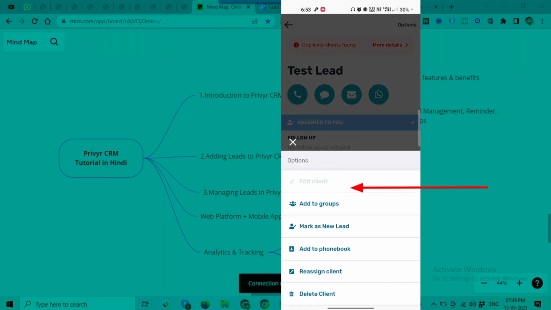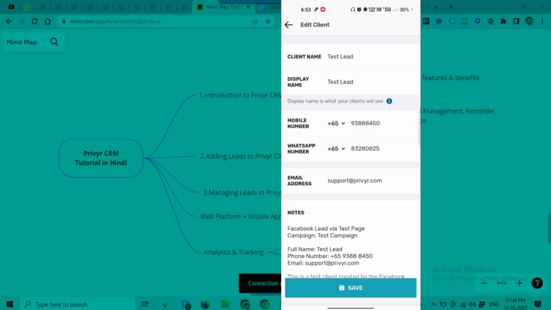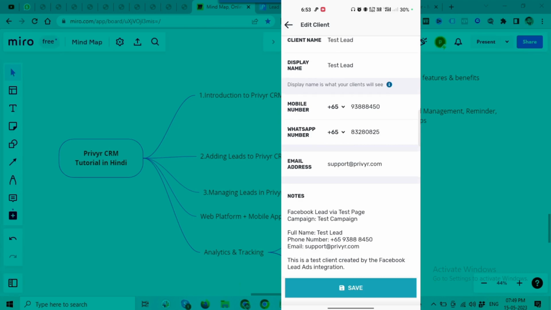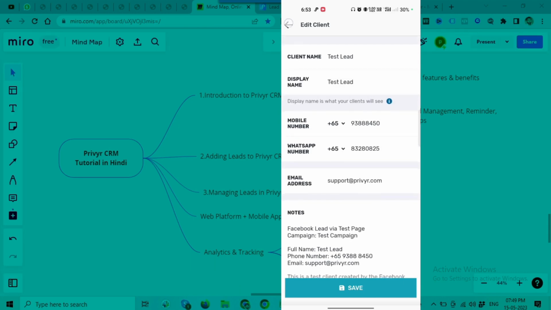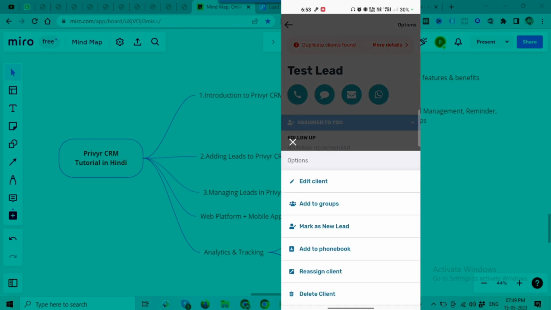Click edit client, and now we can get all the details of who had submitted our form, right? Their name, display name, mobile number, WhatsApp, email address. From here you can send normal messages, you can directly send a WhatsApp message as well.